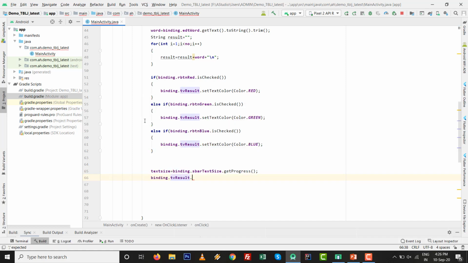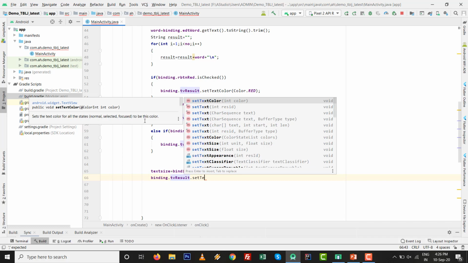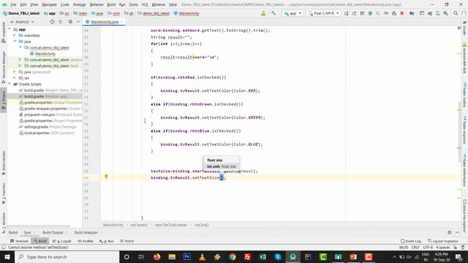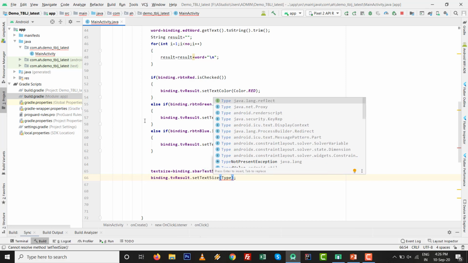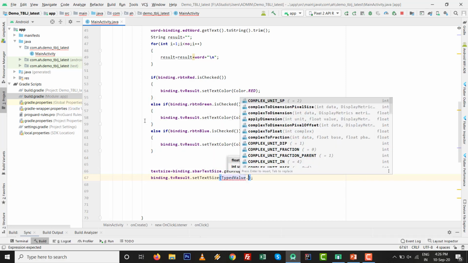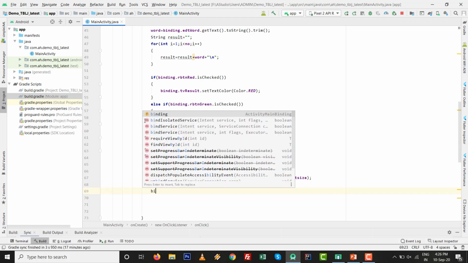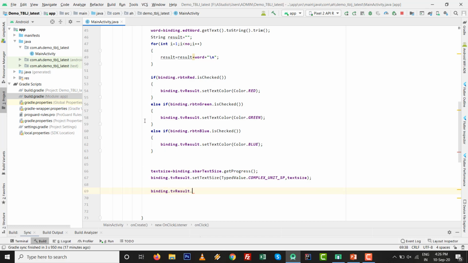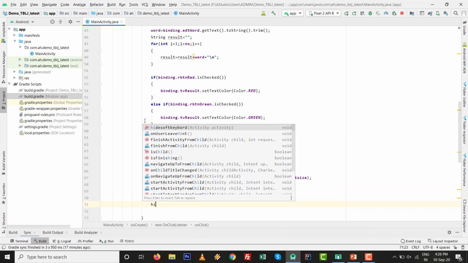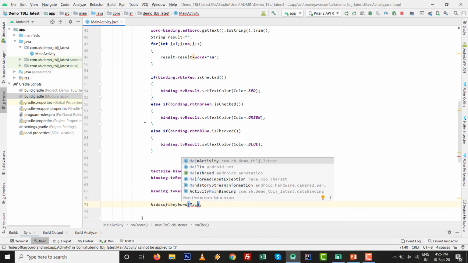So for TV result we are going to set the SP value, set text size with the unit. This is the typed value, if you know that: typed value dot sp, complex dot unit dot sp, comma, whatever the text size we want to set. It is an important line, how we can set the text programmatically with the sp unit. So binding dot tv result dot set text equals result plus double quote. It is for precautionary purposes only, and just type hide soft keyboard and main activity dot this.